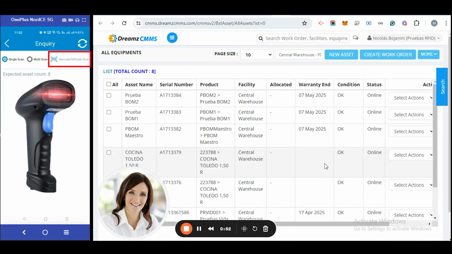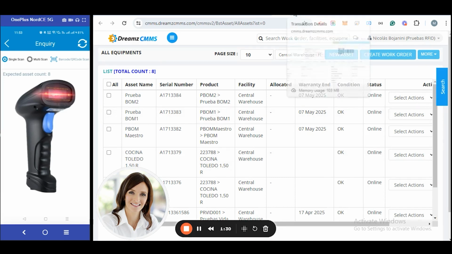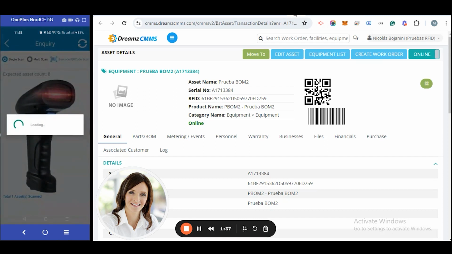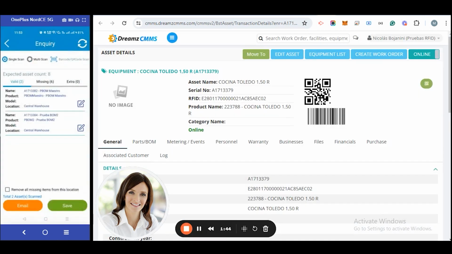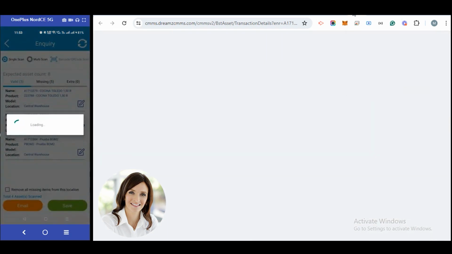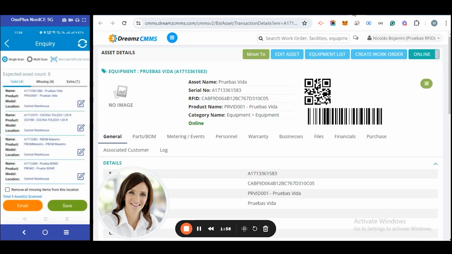For this demonstration, I'll be utilizing the barcode or QR code scan option. On the right-hand side of the screen, you'll notice the admin portal with several items listed from the central warehouse location. Let's begin scanning them one by one. The last few assets I've opened don't correspond to the central warehouse location.